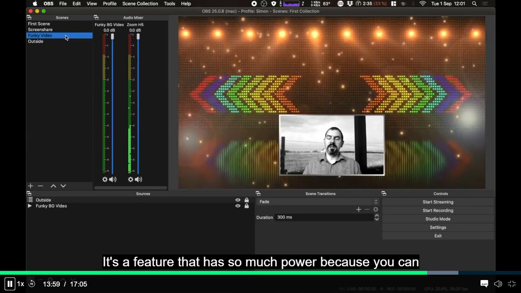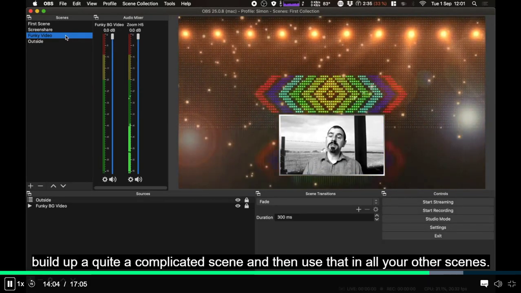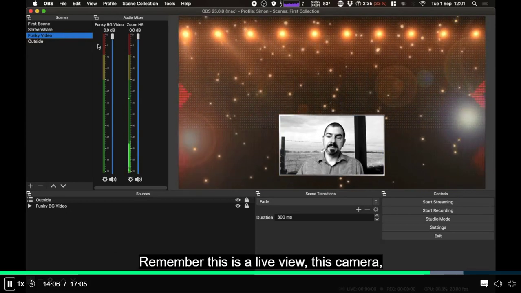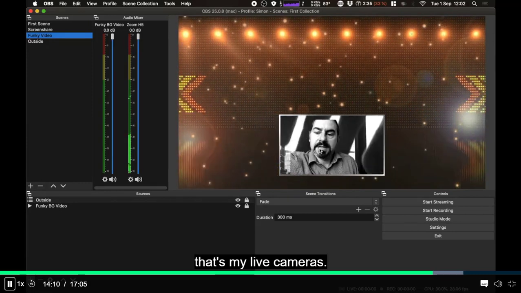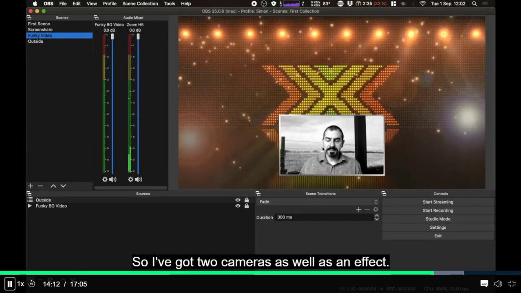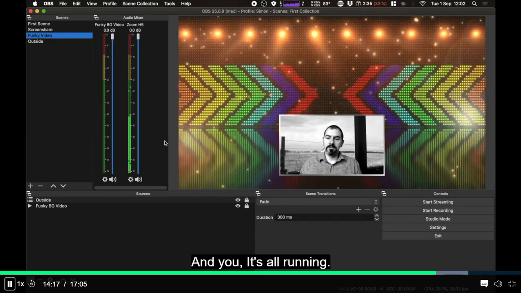It's a feature that has so much power because you can build up quite a complicated scene and then use that in all your other scenes. Remember, this is a live view. This camera, if I stick my hand in front of the camera, that's a live camera. So I've got 2 cameras as well as an effect, and it's all running well.